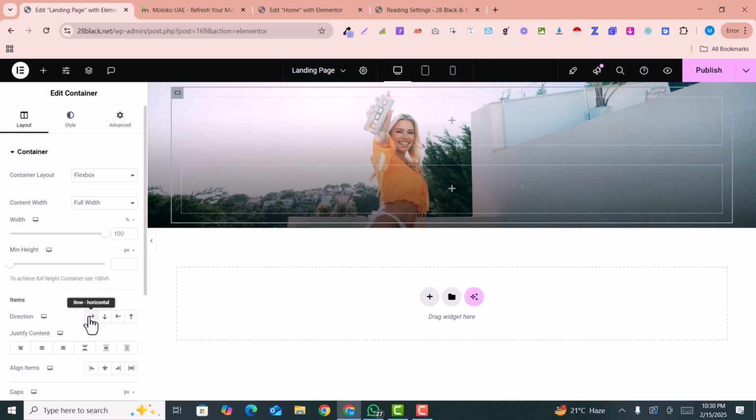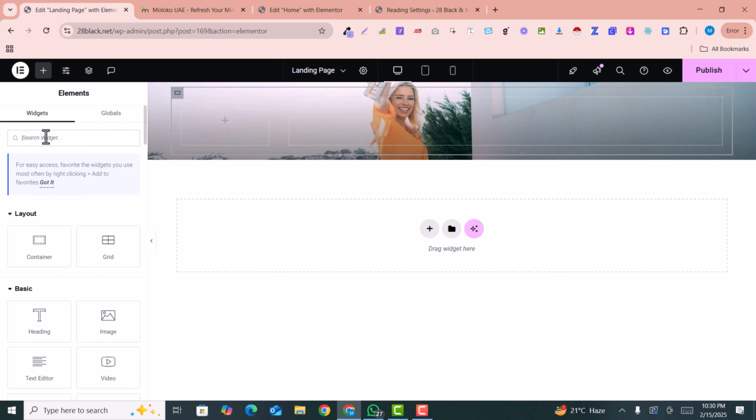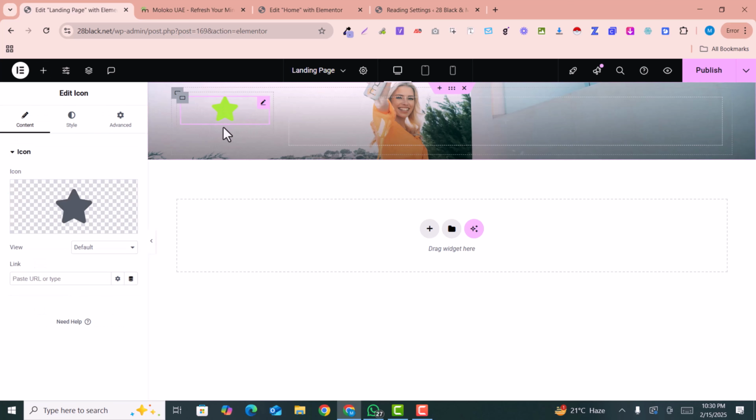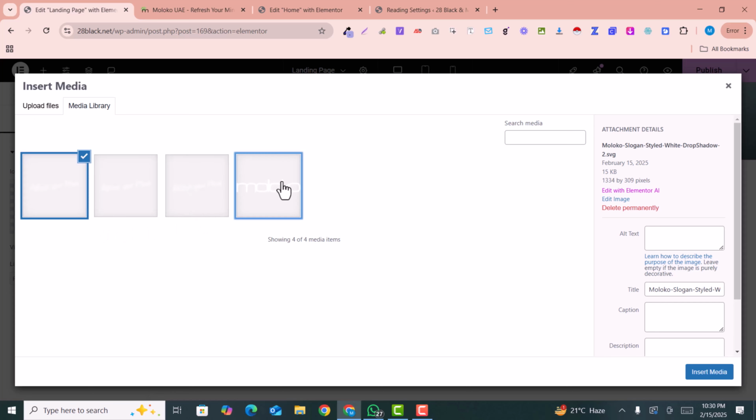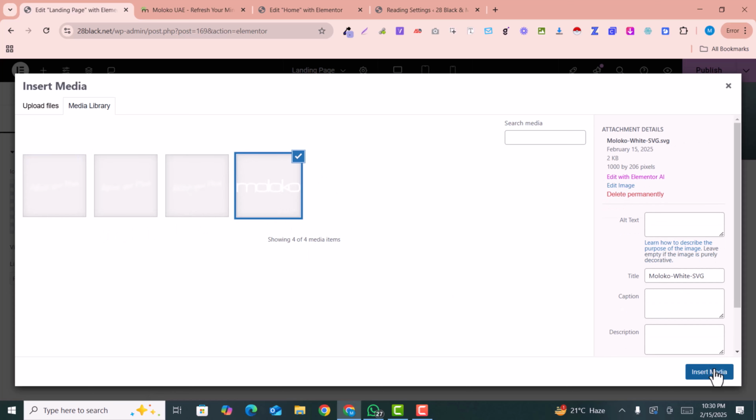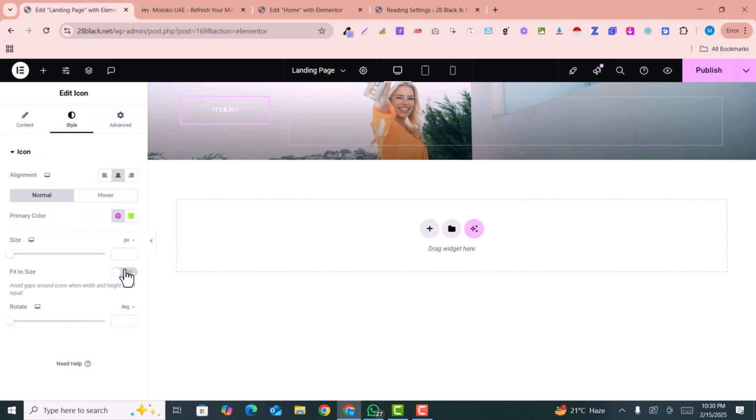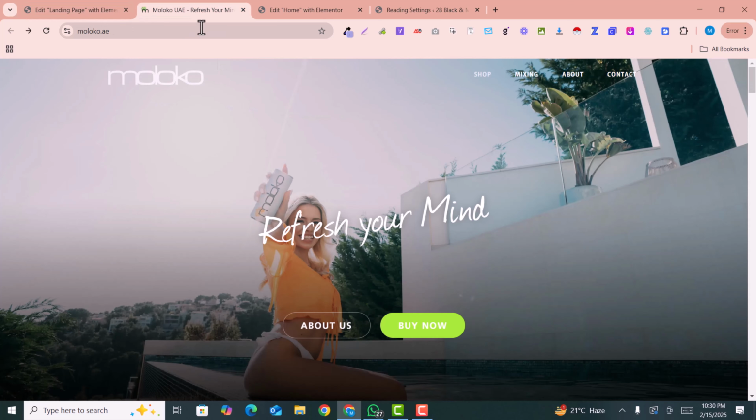So here I just click on the plus icon and search for icon, because our logo is in SVG form. That's why I selected the icon. I just click on upload SVG. I have already downloaded this logo and uploaded it into that library. So this is the logo. Okay, if you click on style and click on fit to screen, you can see this is right now fit to screen. So here is the logo, as you can see here.